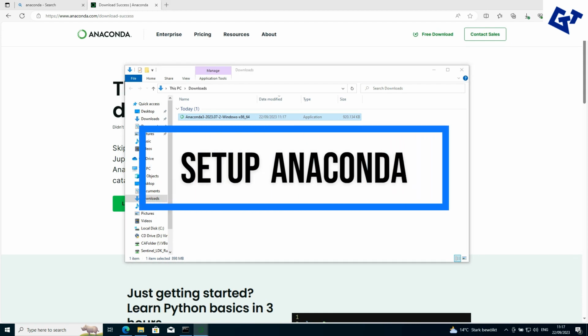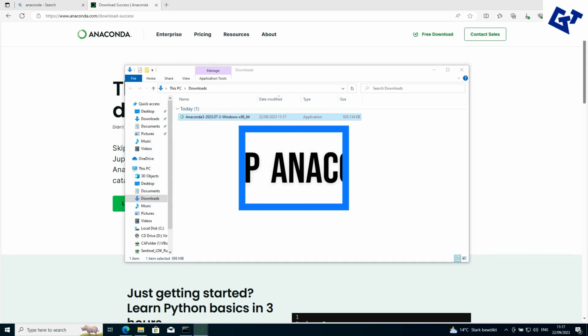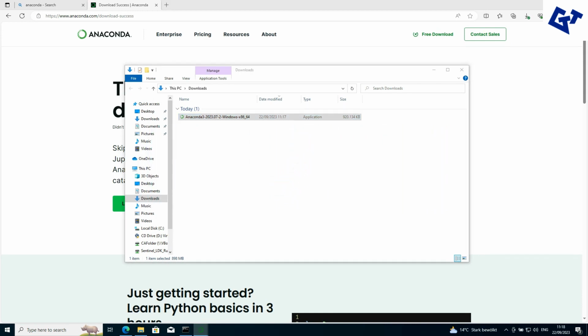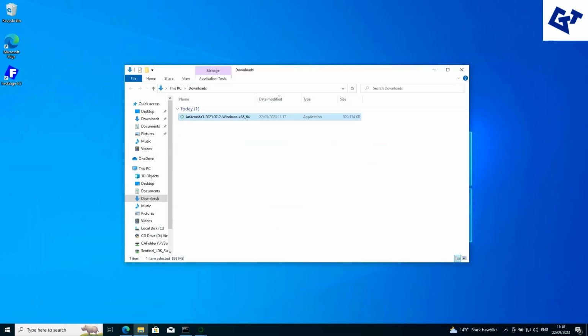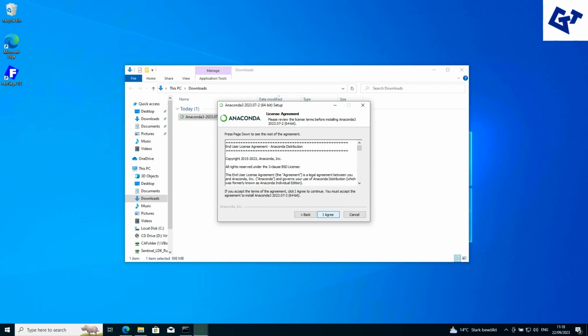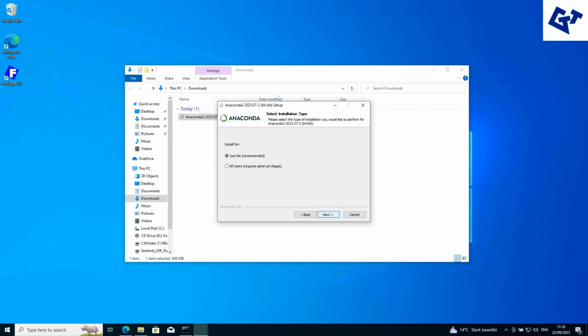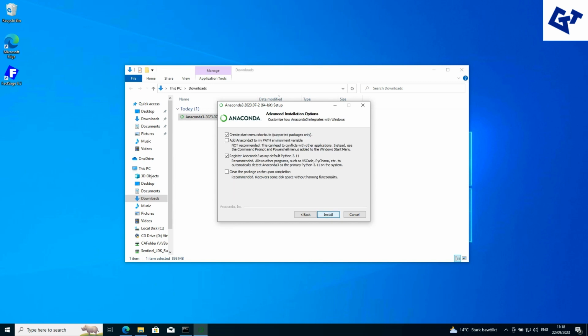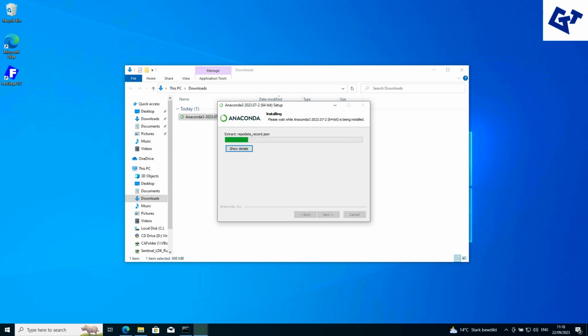Next step will be setting up the Anaconda. You can choose the directory where to install the Anaconda. Also, remember to check the box to add Anaconda to your system's path. This step is crucial for easy access.